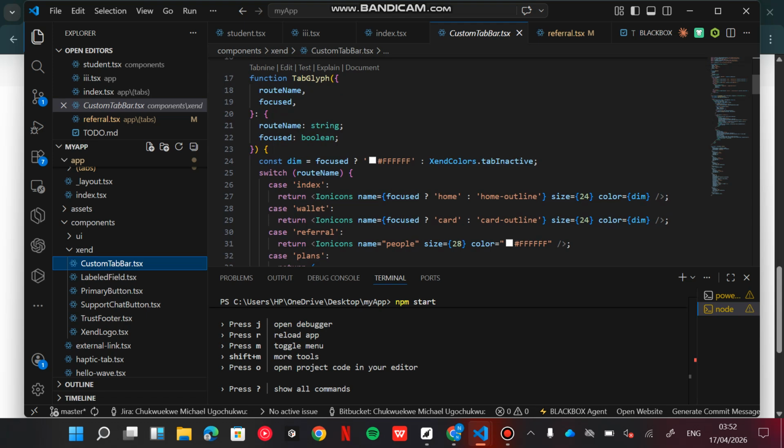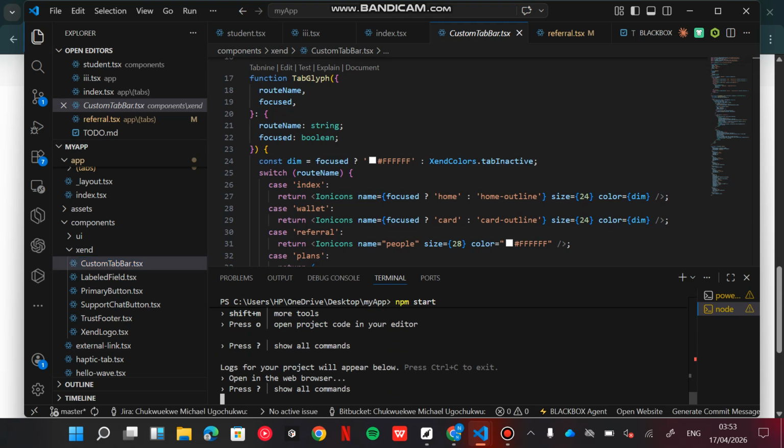You understand? And now let me explain this part. Switch route name. This is like when you are clicking the routes in the bottom tab bar, they'll be showing different things and all that. So in the case where it's the index, which is the home, return icon accounts focused home. If not focused, home outline, like the icon is going to be the home icon. You understand? That's just how it is. Let me run my app on the web so I can be showing you guys as I am explaining.